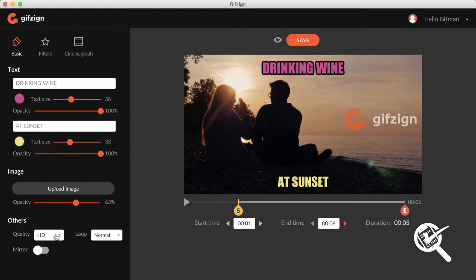Then I can set the quality. So we have 3 different types of quality for the GIF. We have vintage, which gives that old vintage effect, grainy, and HD. So let's try with HD first, and then we're gonna do the vintage one so you have a look.